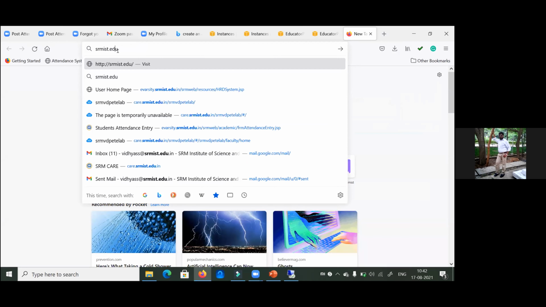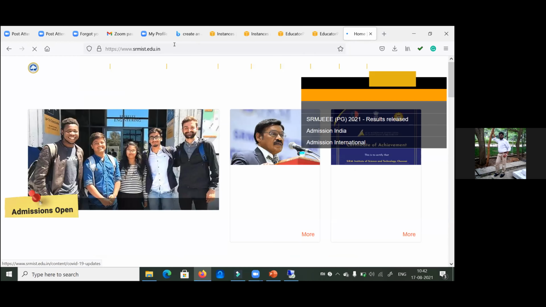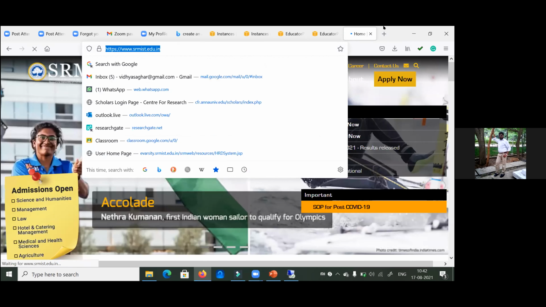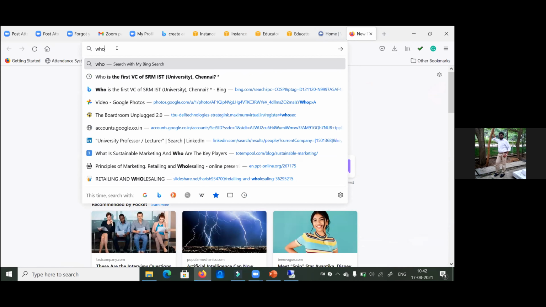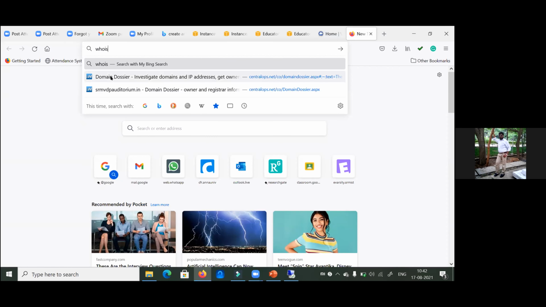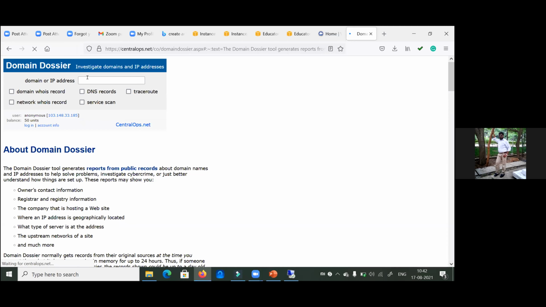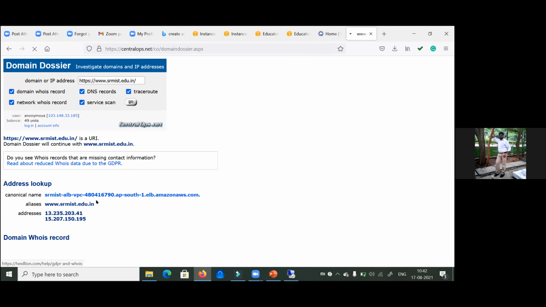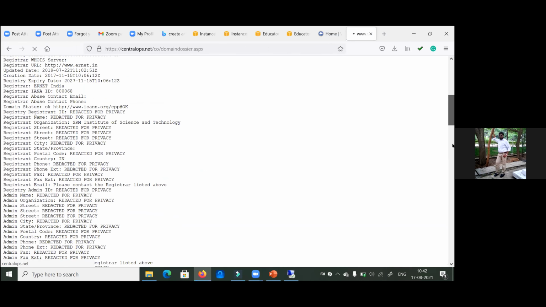What happened? SRMIST.edu, right? Okay, just copy this. Yeah, domain doser. Here we just copy this. Okay, and domain whois requires DNS traceroute. Just go and check this, and you will know whether they are using AWS web services or not.